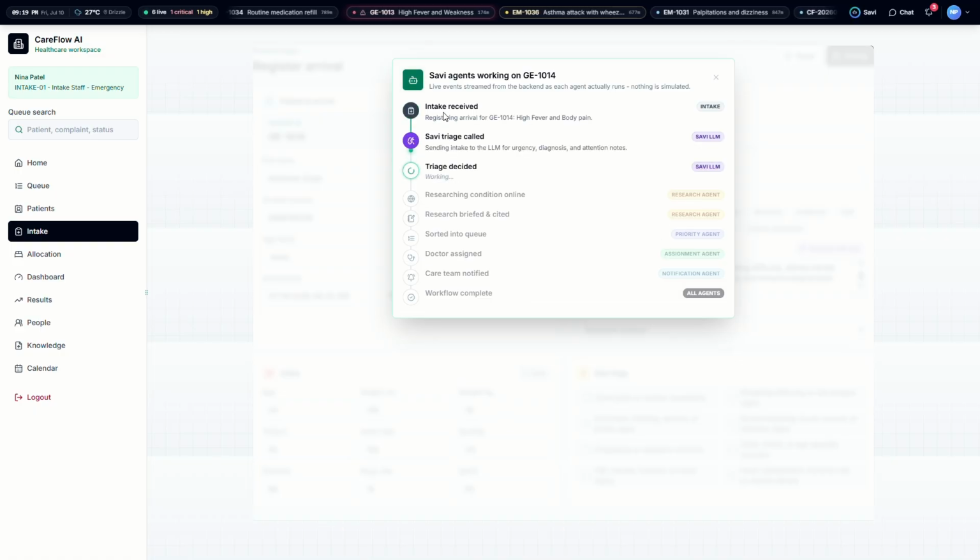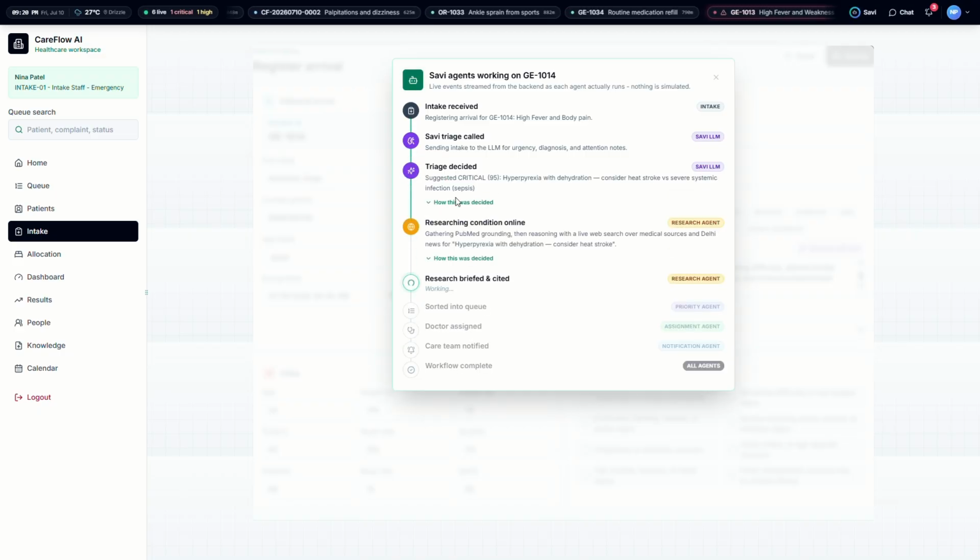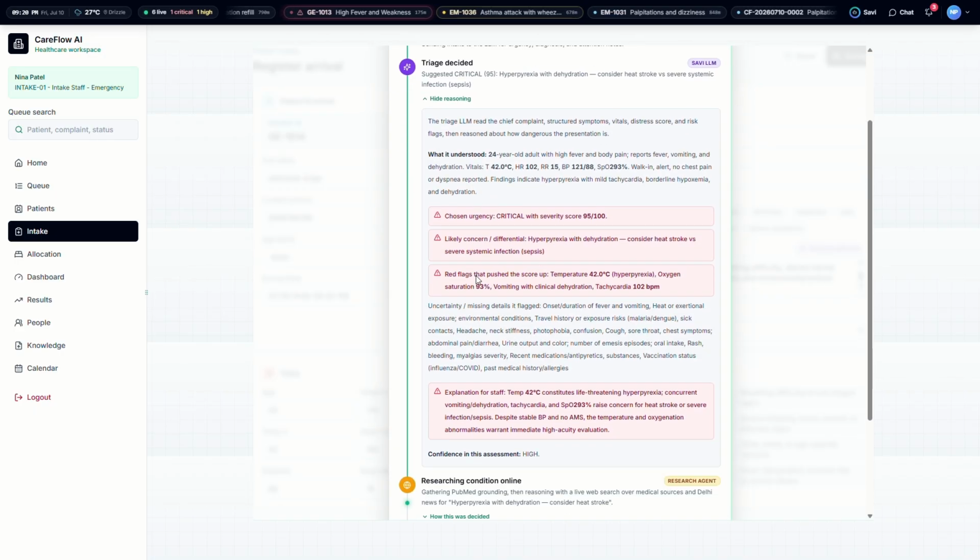So the first step was intaking. So this has been received and saved into the database. So the patient 1014 having high fever and body pain goes into our intelligent agent Savi. Then the first agent, which is Triage, is now working, and it's deciding the level of urgency for this patient. So it has suggested a critical 95 score for this patient, and these are the possibilities this patient can have. You can click on this option to see how this was decided. So as you can see, this is a summarized report of how this score was given to this patient.